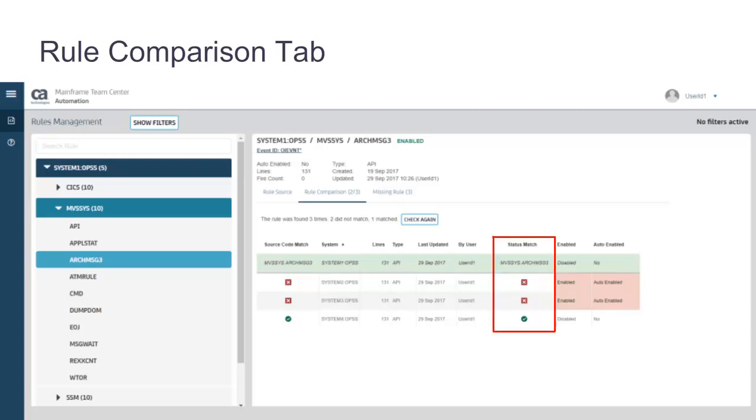The status match column shows a combined comparison result for both the enabled and auto-enabled columns. If both the enabled status and auto-enabled status of the discovered rule match the corresponding status items of the selected rule, then this field will display a green check mark. If either or both of these status fields of the discovered rule do not match their counterparts in the selected rule, then this field will display a red X.